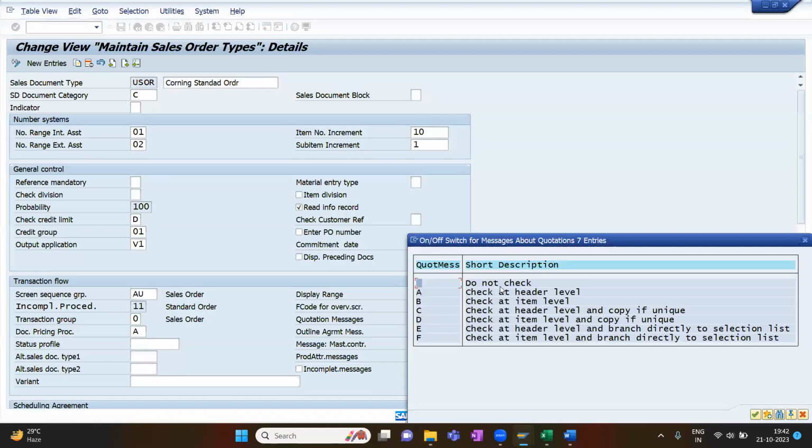Okay, like this, these four options will be used. If you keep it as blank, it is do not check. If you keep it as A, it will check at header level. And if you keep it as B, it will check at the item level and throw a pop-up. If you keep it as C, it will check at the header level and propose the quotation.